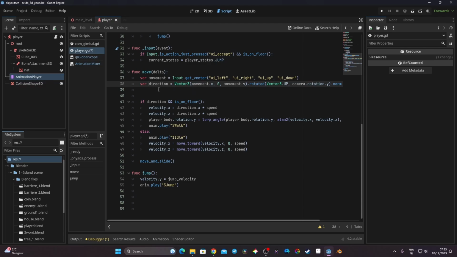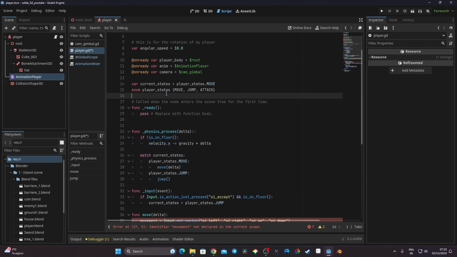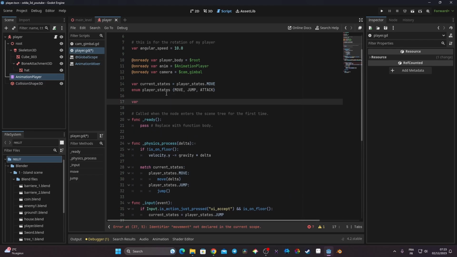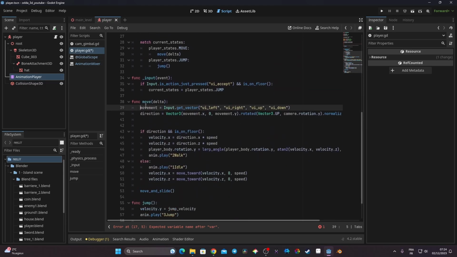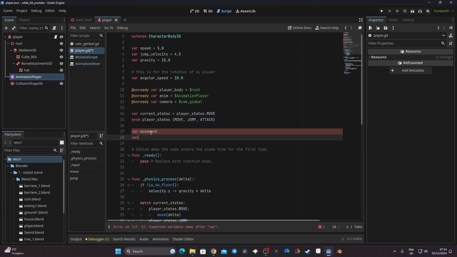So that's one change that we need to do here as well. Those functions that we have here, the move function with variable movement and variable direction, we need to remove the var like this, and we need to put it into its own variable at the top of the script, so it's accessible in every other place in the script. Because right now, with var movement put here, this variable is only accessible in our move delta function, which is not automatically something we want. Sometimes we want that, but sometimes we don't. So here, I'm going to put var movement, var direction, like this.